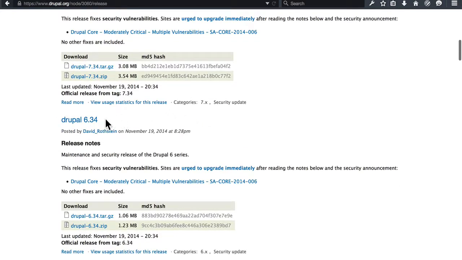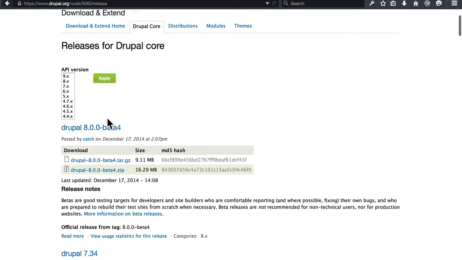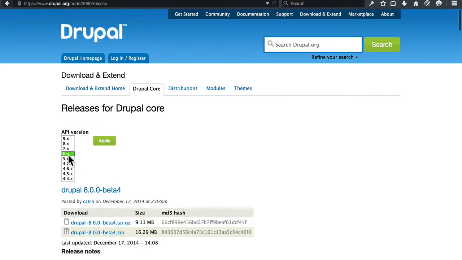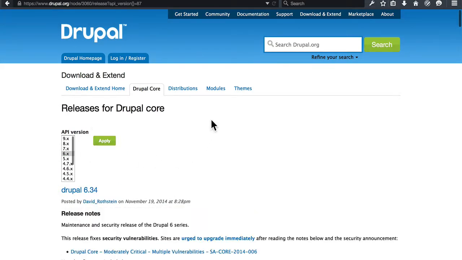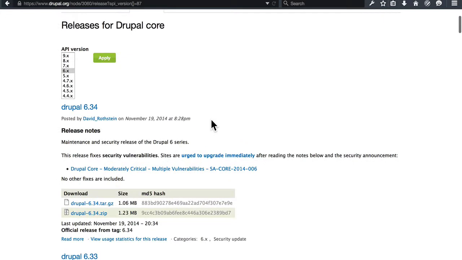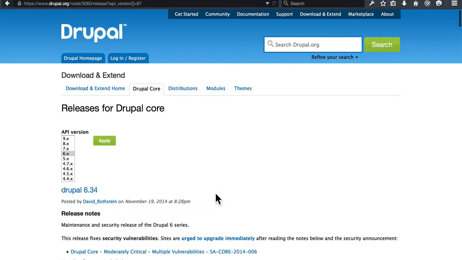The version you see may be later than the version that was the latest when I made this tutorial. You can also filter down to 6.x and find it that way. Then simply download the package and extract it, and you'll be ready to go.